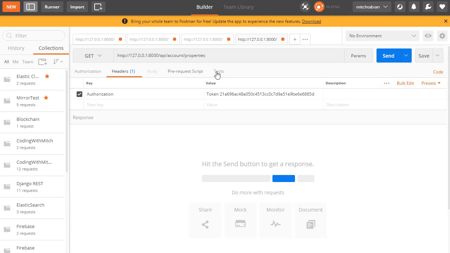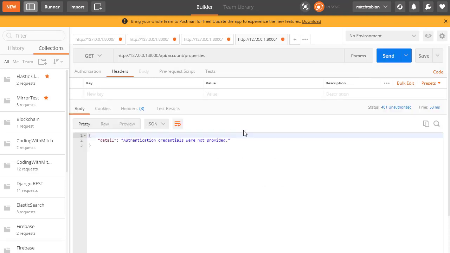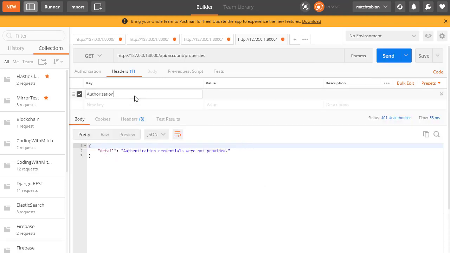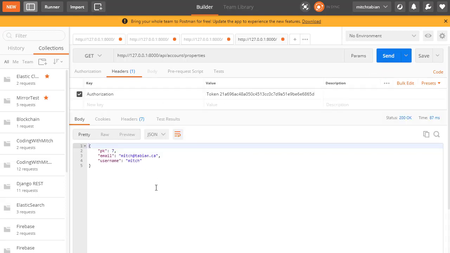Maybe I'll try it without a token just to show you that it doesn't work. So I'm going to cut that, get rid of that, send the request. Authentication credentials were not provided, which is what we expect. Now I'm going to add the token. So there's our token, press send, and then there is the information for that particular user. If I was to get a token for a different user on the server, then it would give me the information to that user. So pretty cool. Nice to see that it's working on the first try.